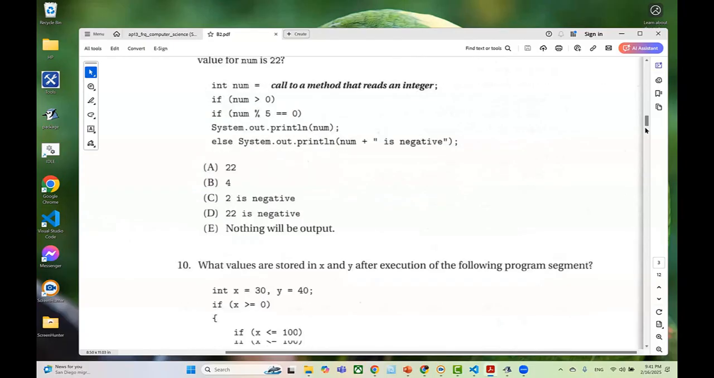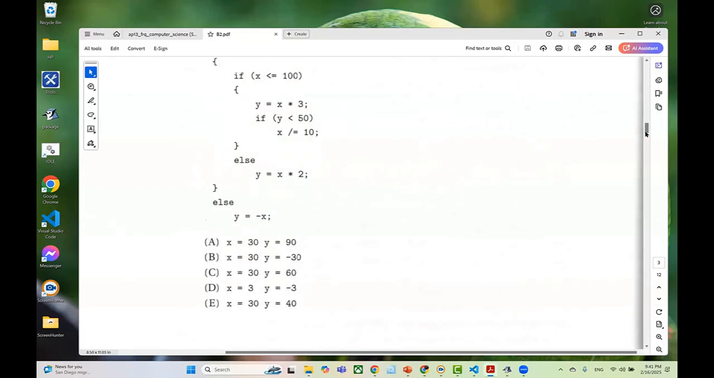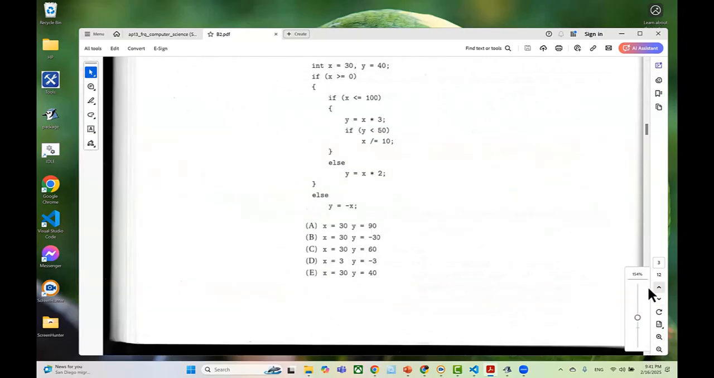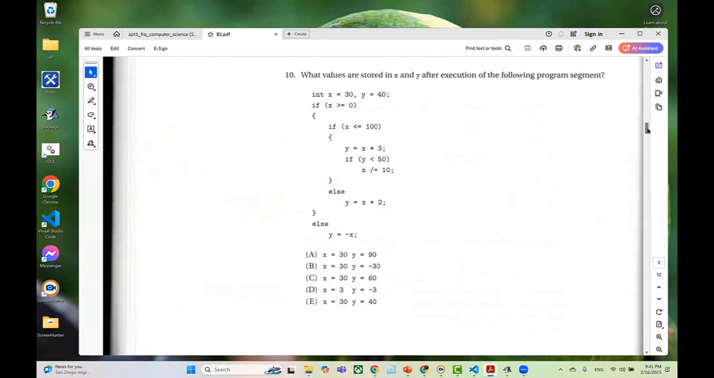Number 10, let me have Xavier. Xavier is a little bit longer. Let me make it smaller for you, okay? But next time, please remember to download the file by yourself, okay? Xavier, what is your answer?